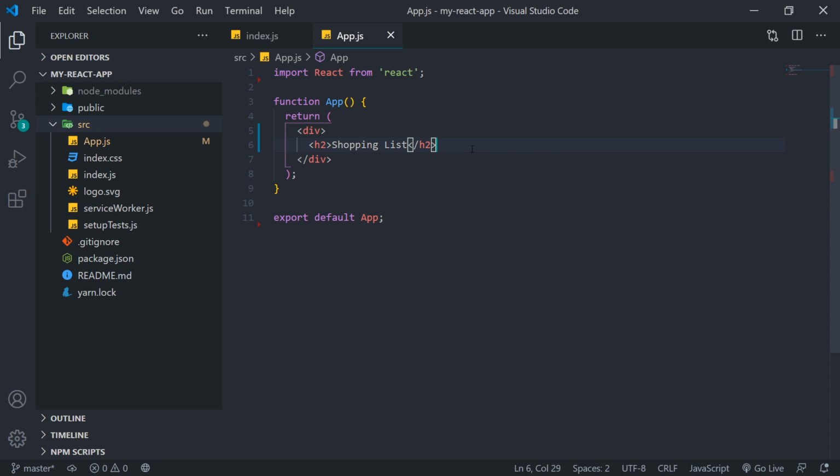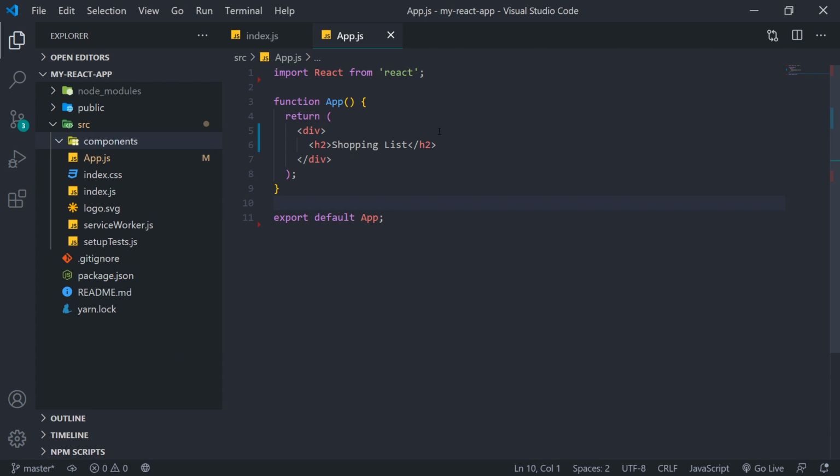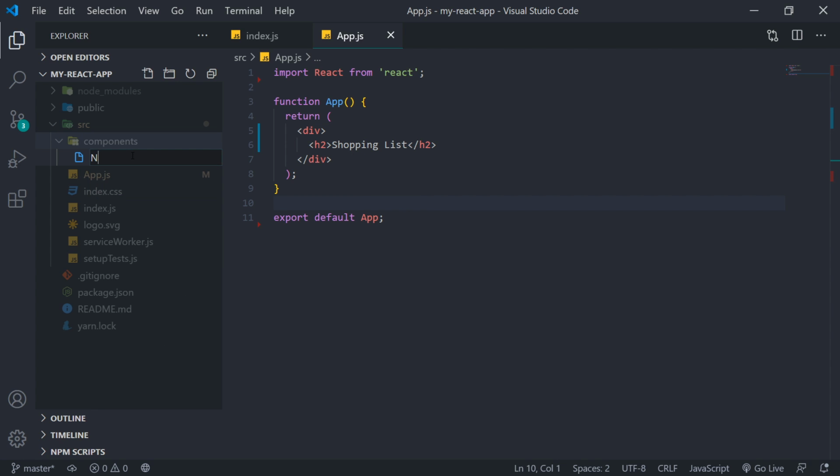So let's go ahead and write out our very first component. We're going to create a new folder and call it components. This is what I like to do: I create a folder called components, and inside this folder I'll create a bunch of different components. For example, if I want to create a navbar component, I'll just call it navigation.js.